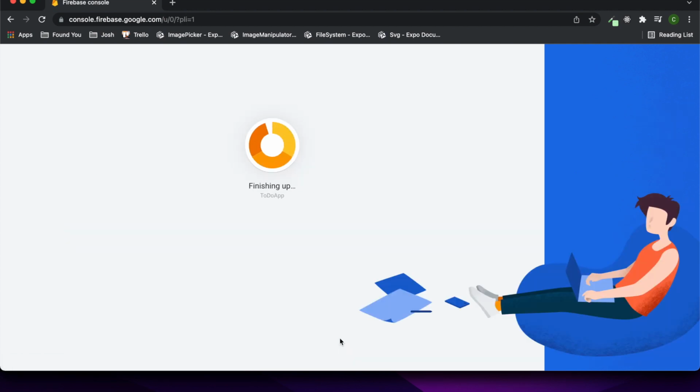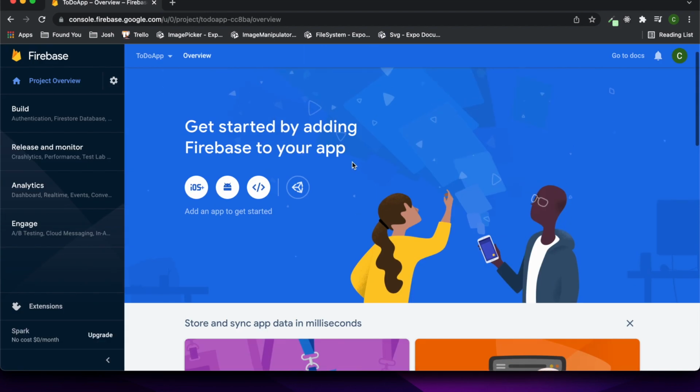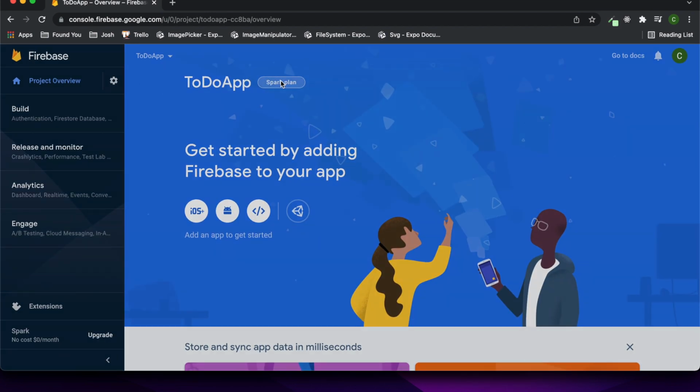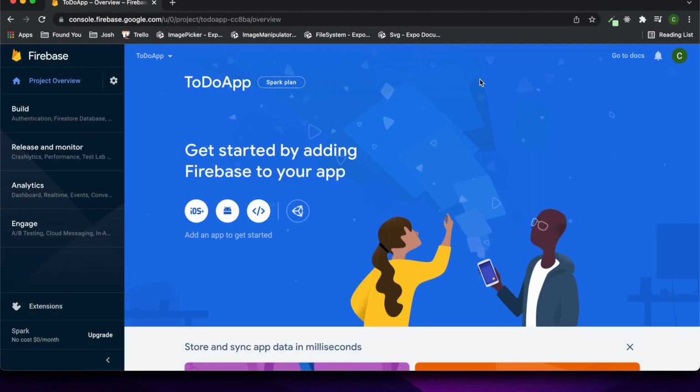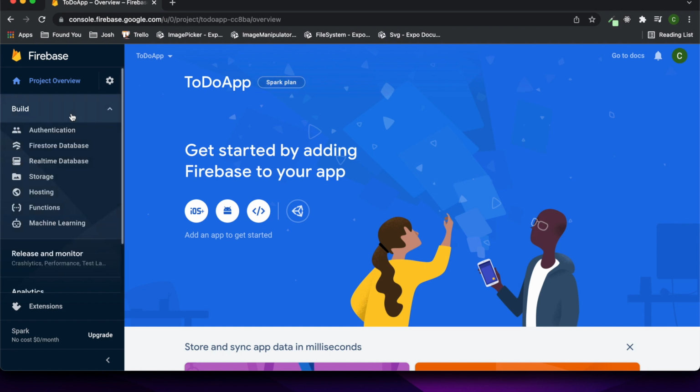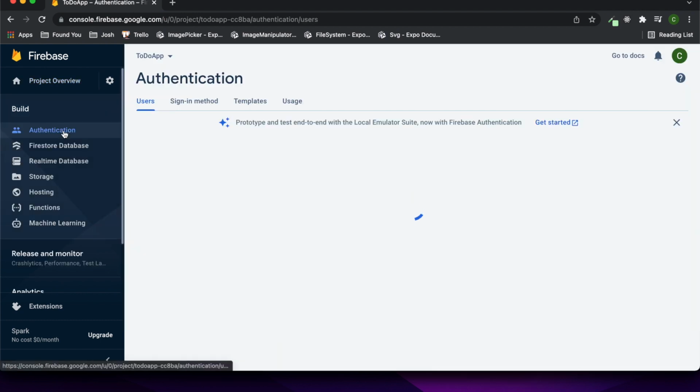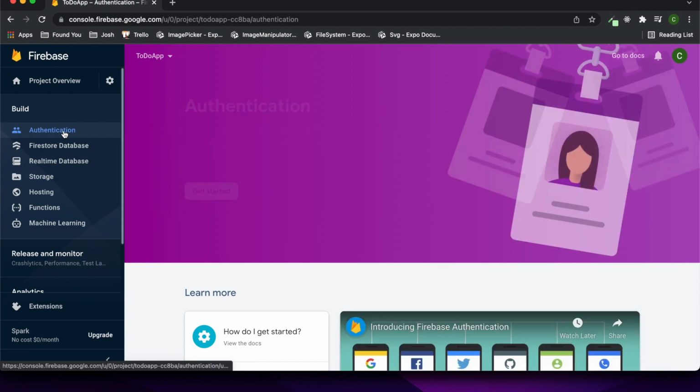And there is a free tier so that you don't need to actually pay anything if you're only using a small amount. So that's what the Spark plan is. And there's also the Blaze plan. So it costs nothing per month, and you can see all the plan details to see what's actually available for free. But for certain things you'll need to pay, or if you go over a certain amount of usage, you'll need to pay.